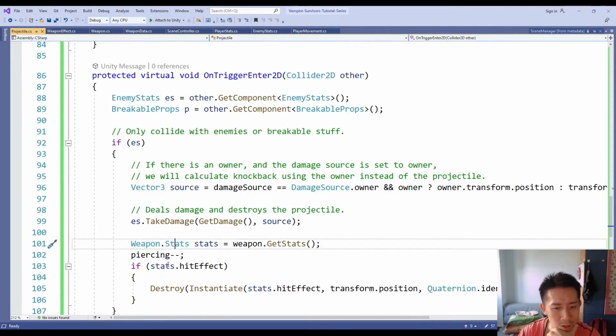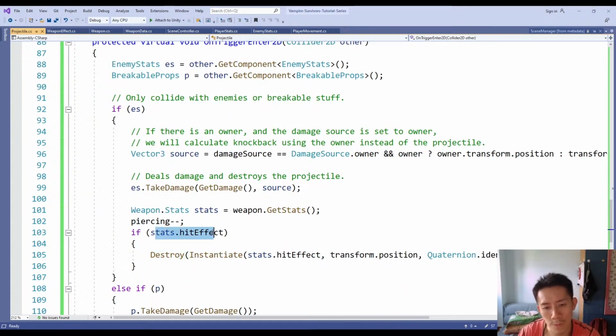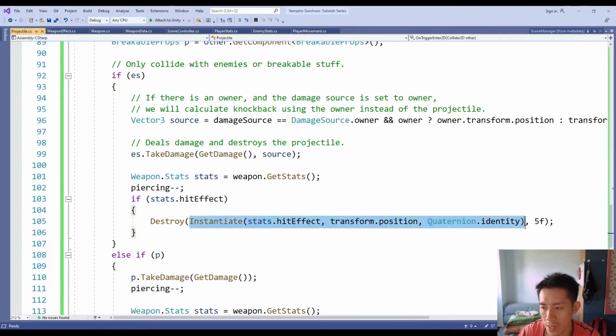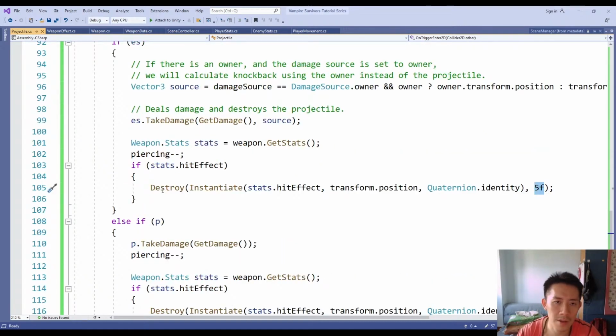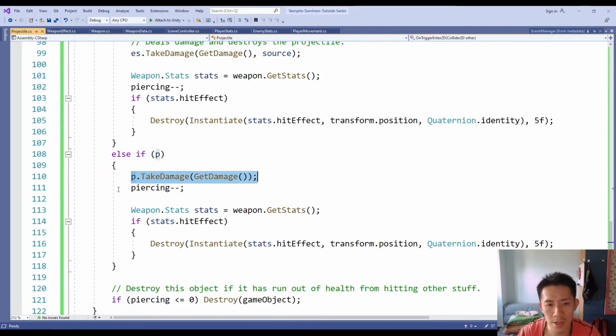We need the stats because we need to retrieve the hit effect. So we deal damage, and reduce the number of piercing. If we have a hit effect assigned, we will spawn the hit effect and destroy it after 5 seconds. And then if it's a breakable object, or if it's a prop, we'll just deal damage. Again, we'll reduce the piercing, and then we'll play the hit effect as well.